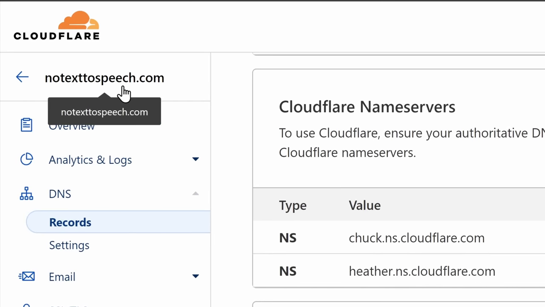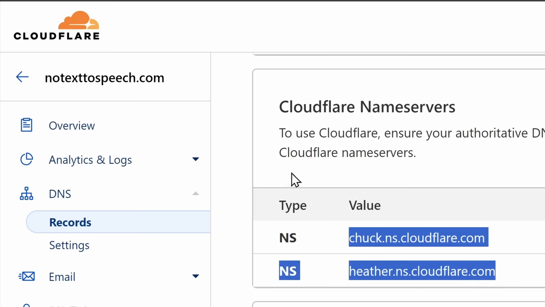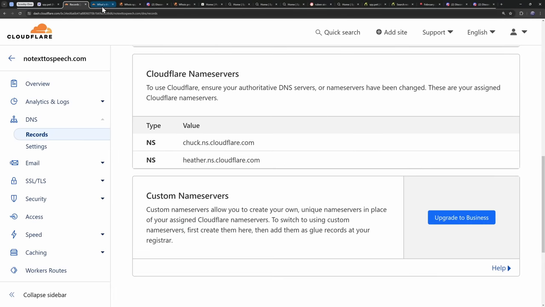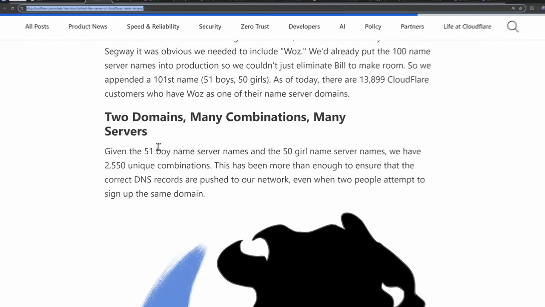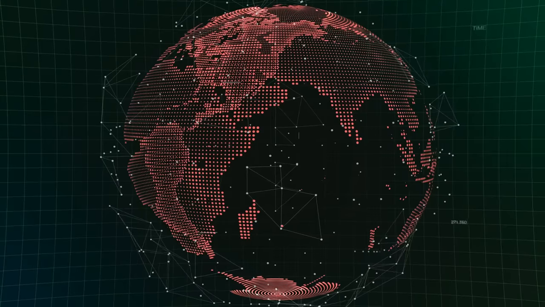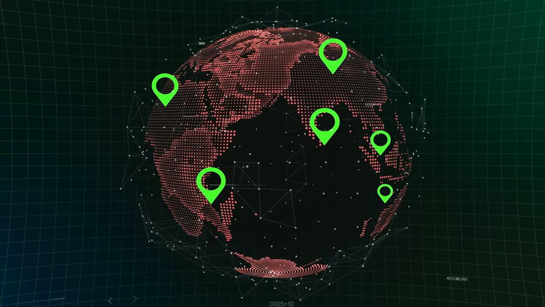So if I made notexasspeech2.com and put it on Cloudflare, these name servers would be the same as notexasspeech1, because it's made under the same account. And here's the thing, these name servers are picked from a list of 51 boy names and 50 girl names, which gives you 2,550 unique combinations. So what this is doing is narrowing down the massive wide internet into a smaller group of people.